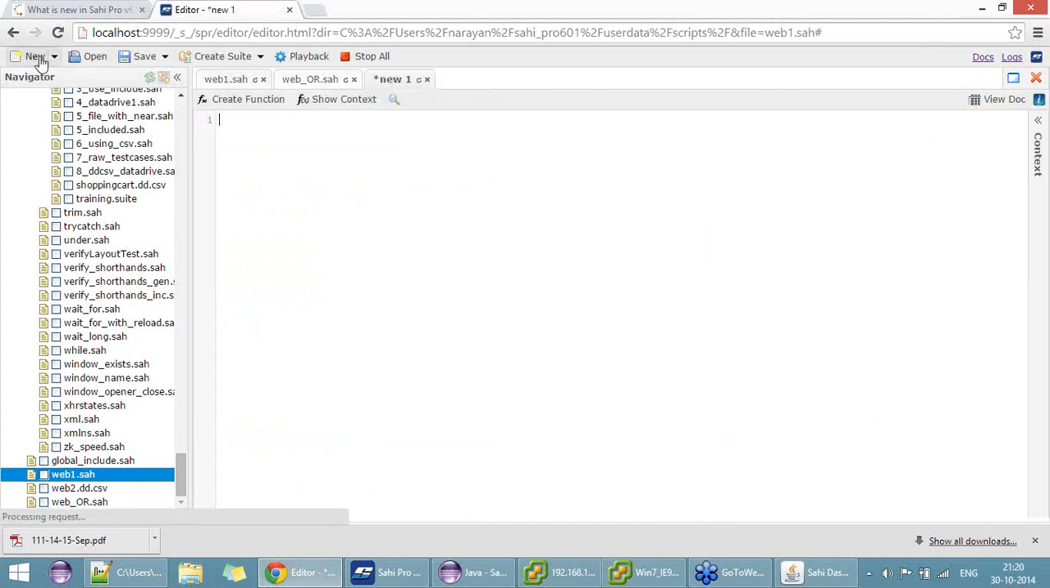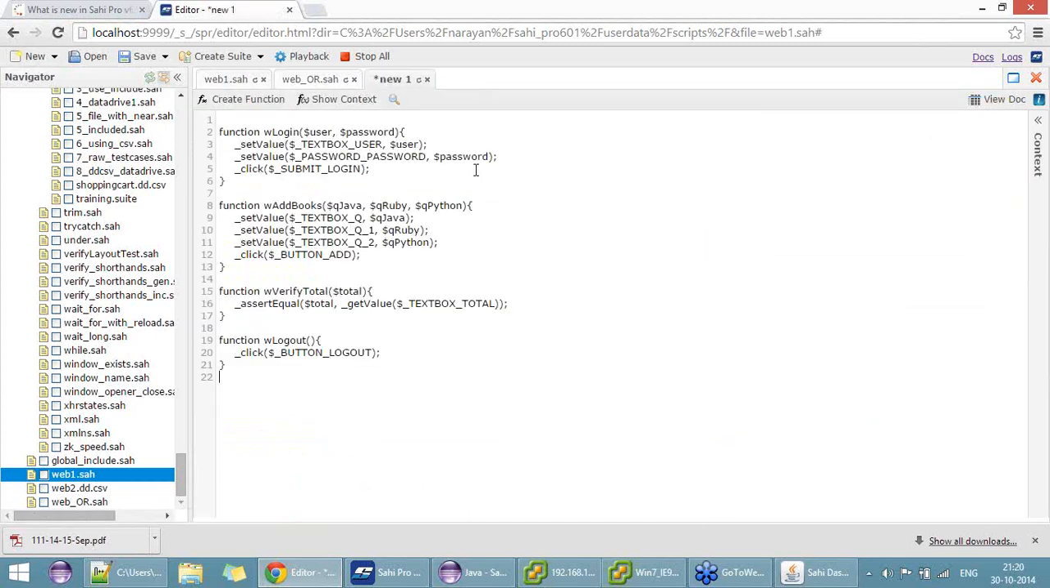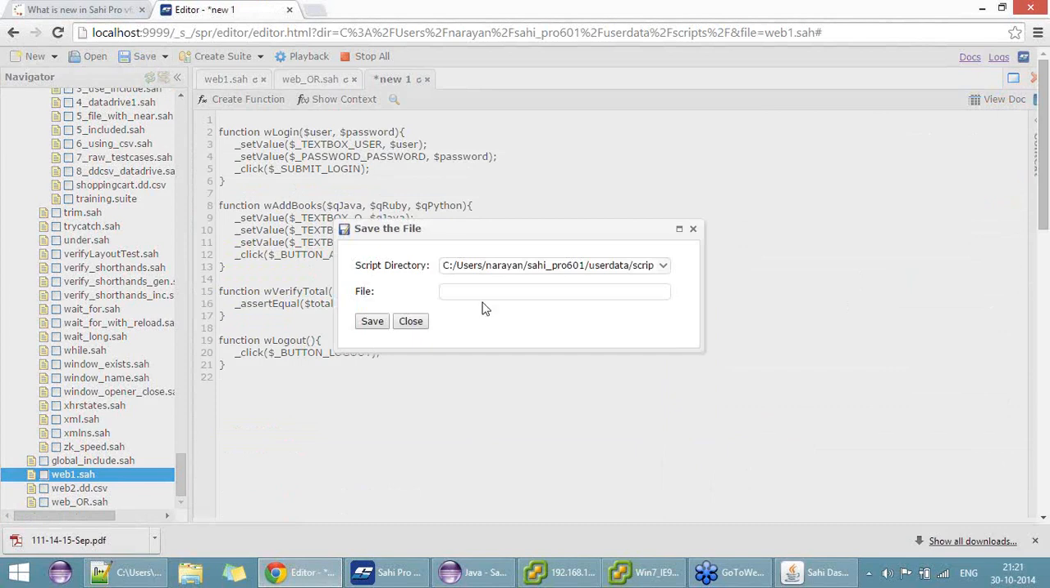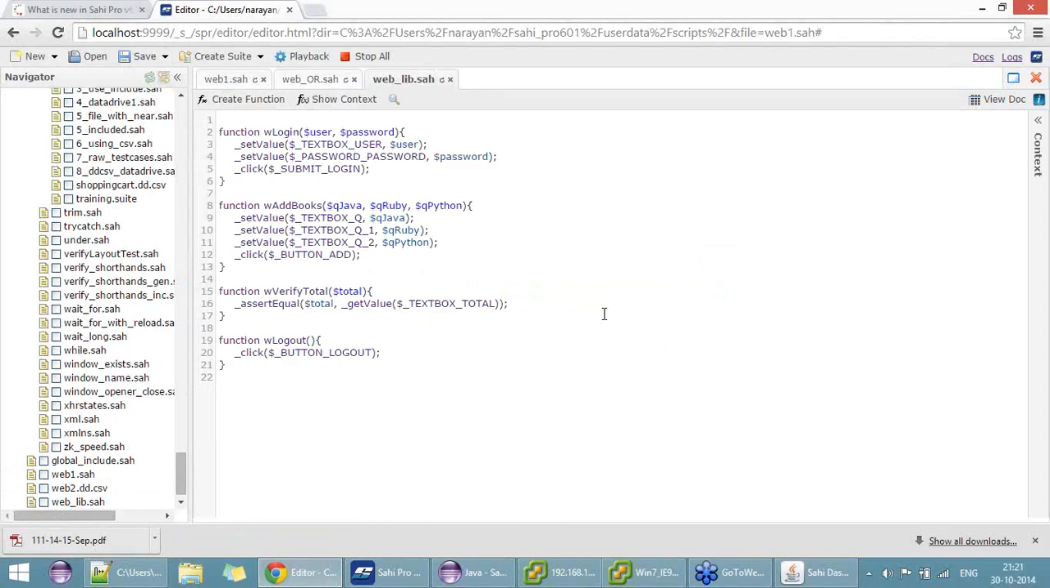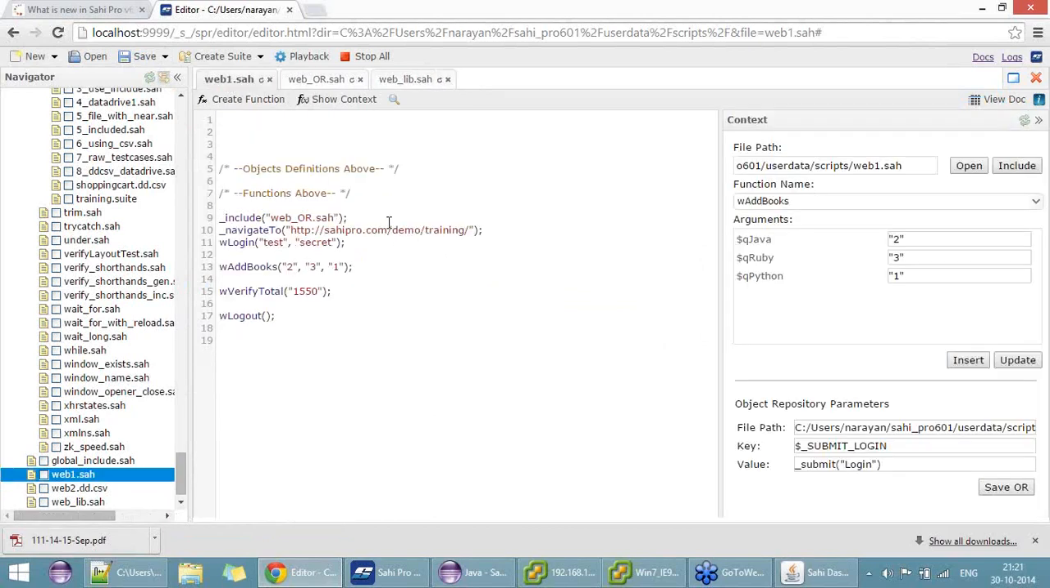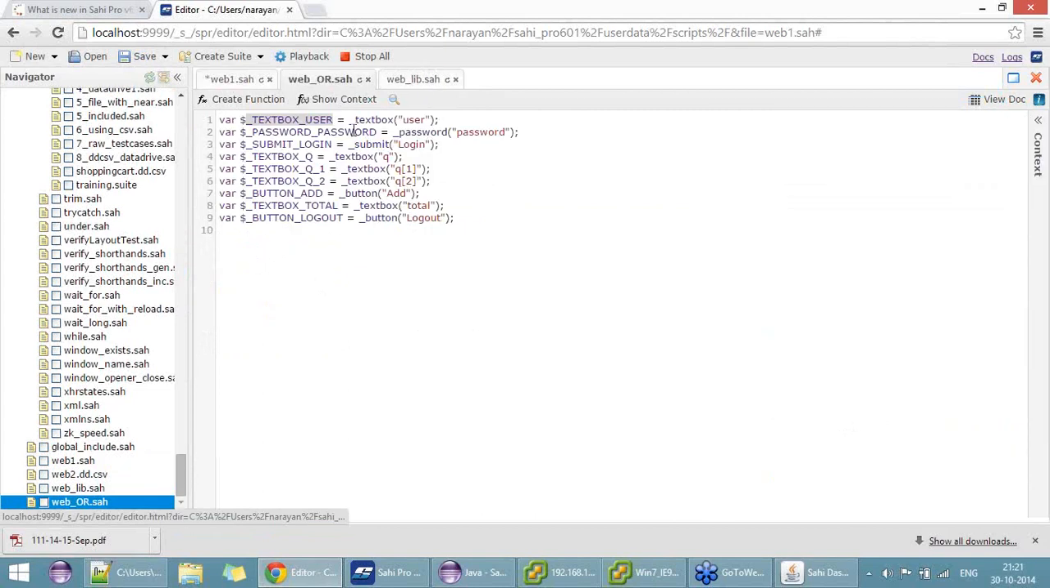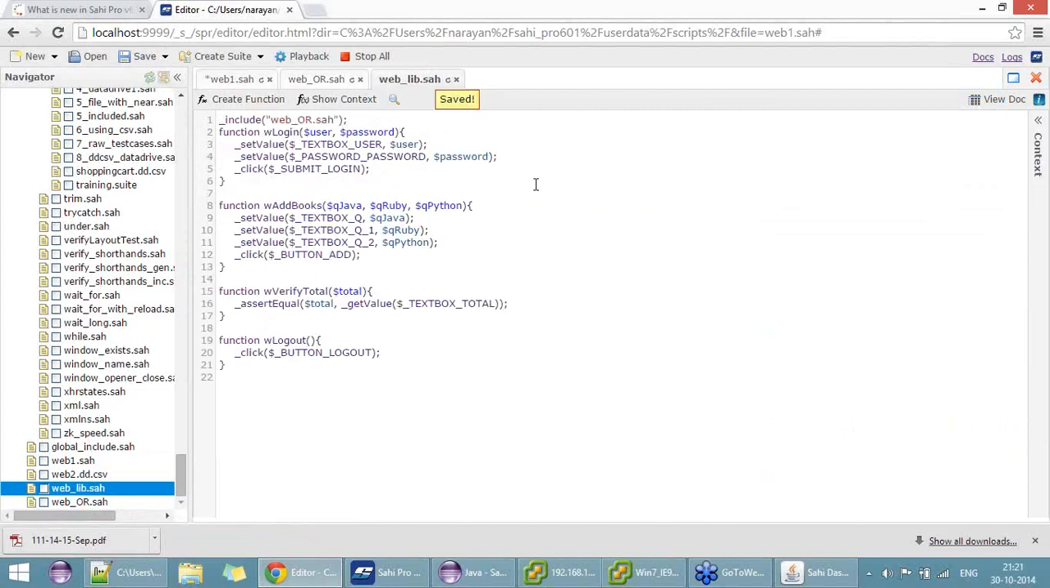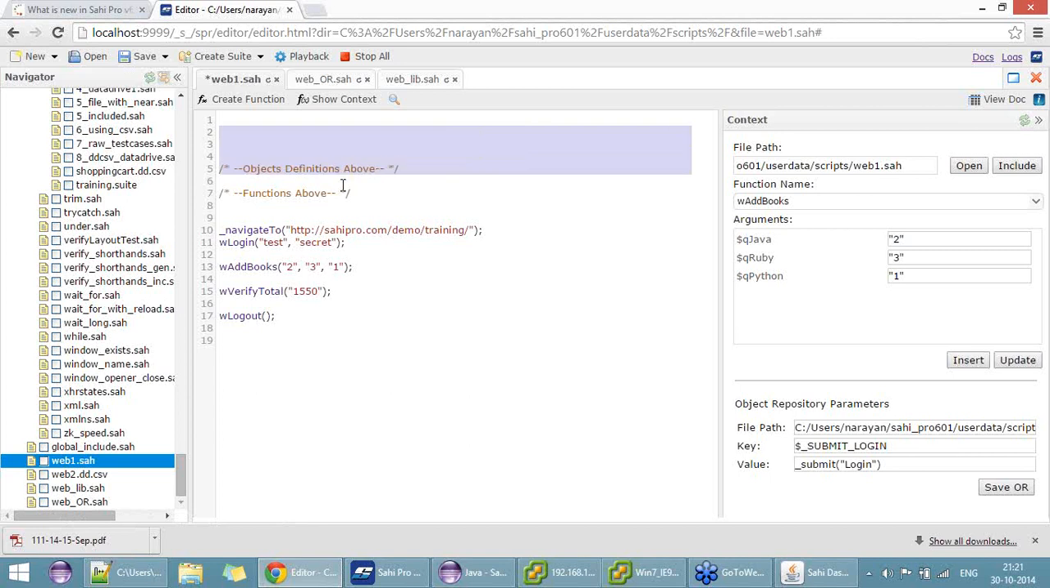And you can do this by clicking on new and then copying this over here and then saving this file. Now this has been saved. We'll also move the object repository include into this particular thing. So here we have all the functions defined and the web object repository here.